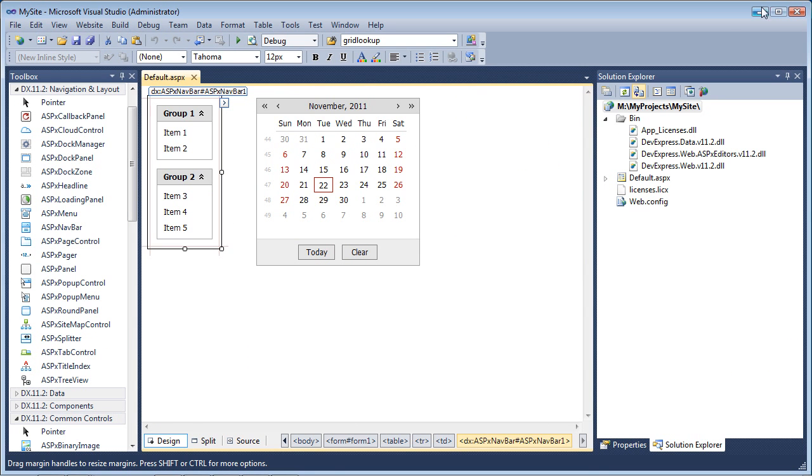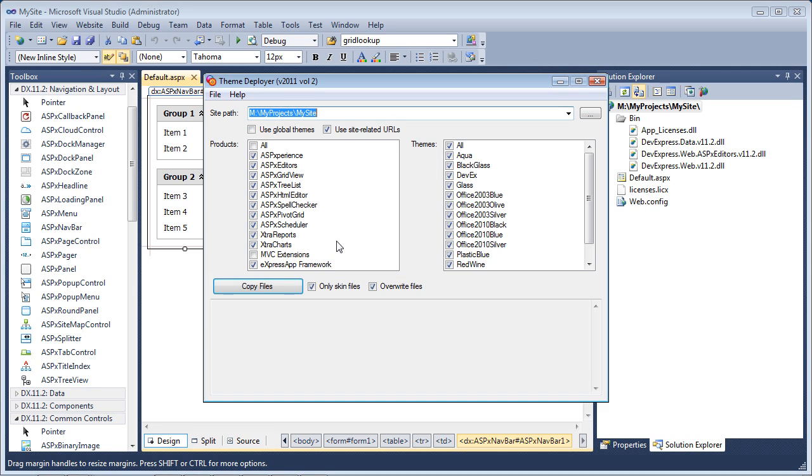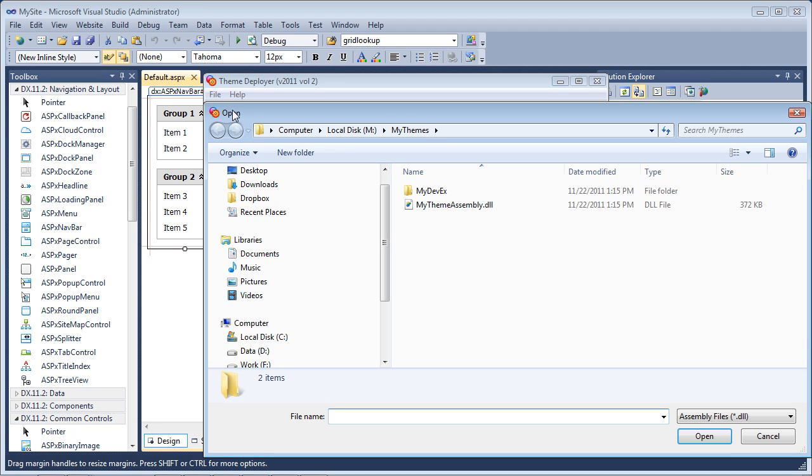Now we'll make the newly created theme available within our project. Use the ASPxThemeDeployer tool to deploy theme files to a web project. Open a Control Smart Tag and select Run ASPxThemeDeployer tool from the context menu. Check if the site path field's value corresponds to your project's path. Select the File and Import Custom Themes menu item to import your custom theme. In the open dialog, select the previously generated and saved custom assembly.